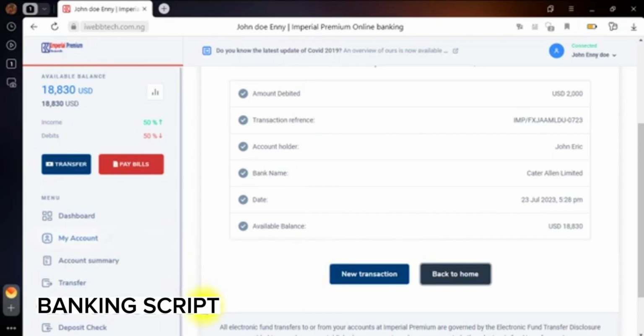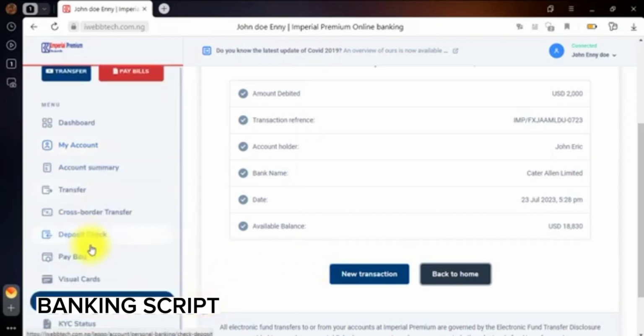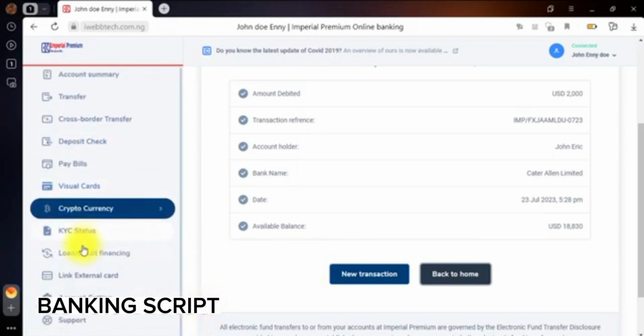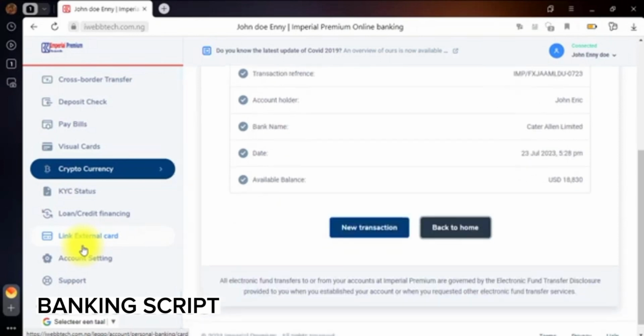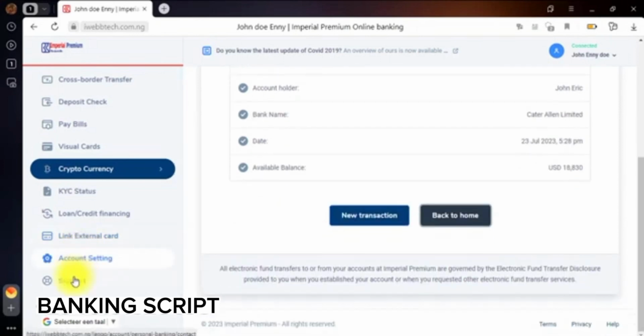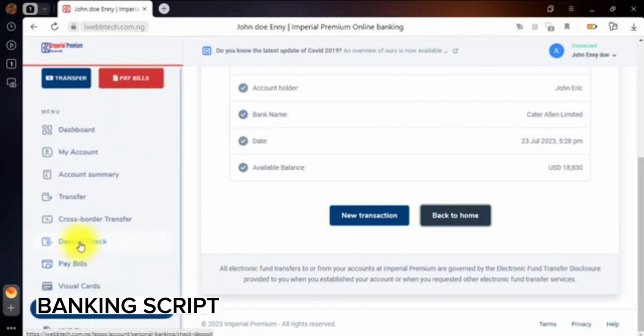Okay, so let me go through the user dashboard and see if there is any other functionality that I want you to see. Okay, you can see where I actually have the translator over here, so that's good, and actually it's working. Okay, pay bills, deposit check. I've done this before, cross-border transfer. This works exactly the same way this transfer we did here works. Okay, that's pretty much it, guys.